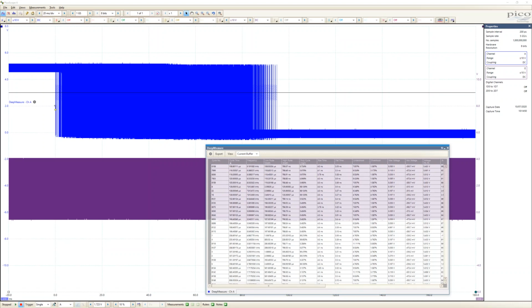I can find the slowest one right at the bottom. So pulse number 8,144 was the slowest pulse, which was 768 microseconds wide. And if we go back to the fastest one, we can, of course, do the same trick with all of those other parameters.